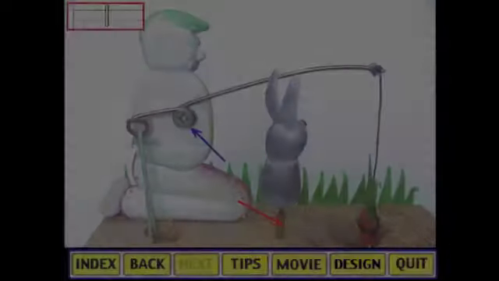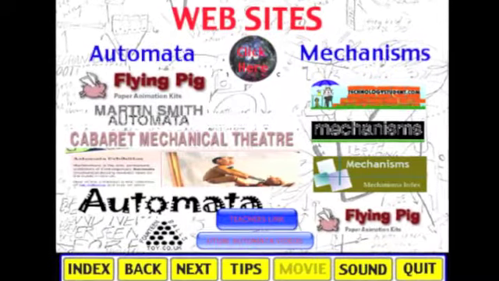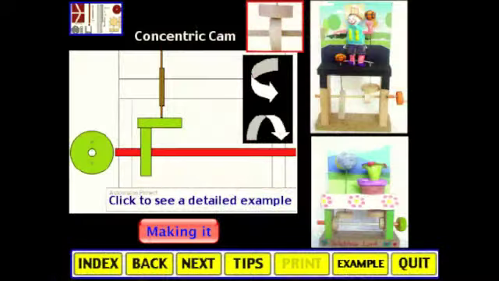The design section will give you excellent web links for both looking at different automata and doing research on mechanisms. Each of the many mechanisms will be explained in real detail, show you how to mark it out, how it's made, and also give examples of how other automata have used it.